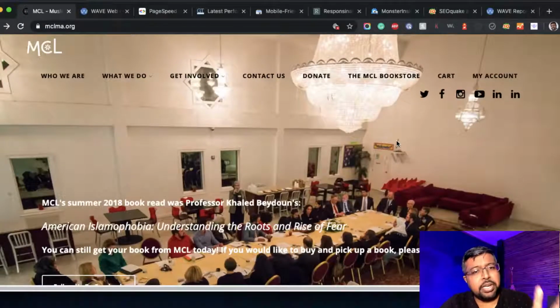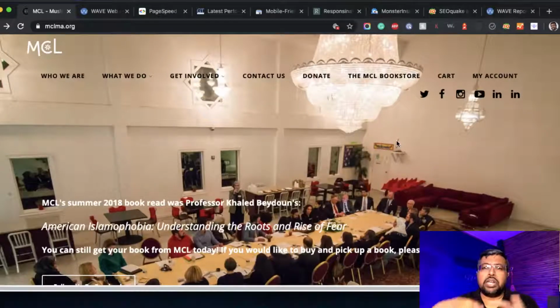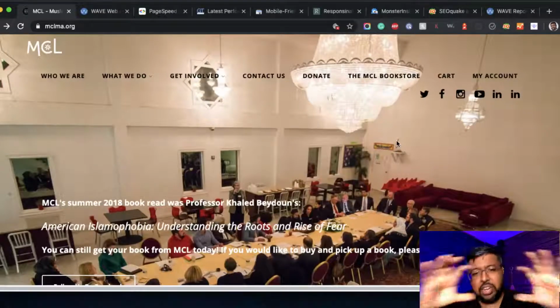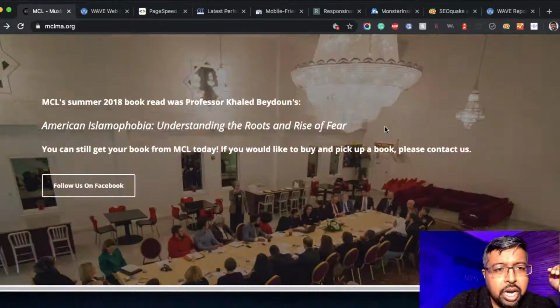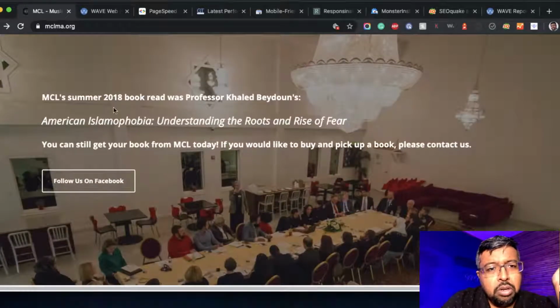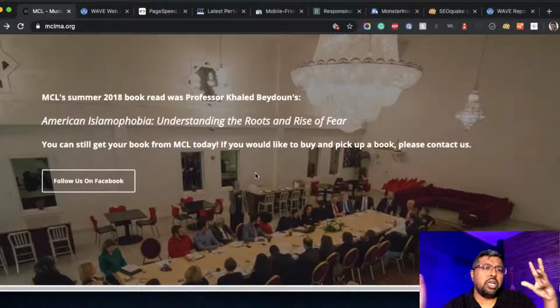So the text has to be bigger. It has to be changed. The background, same thing. It has to be either faded or there has to be a faded area and whatnot, okay? The text reads: the summer book read was Professor Khalid Baidoun's American Islamophobia, Understanding the Roots and Rise of Fear. You can still get your book from MCL today. If you would like to buy and pick up a book, please contact us. When it comes to a message, the message has to be very clear.